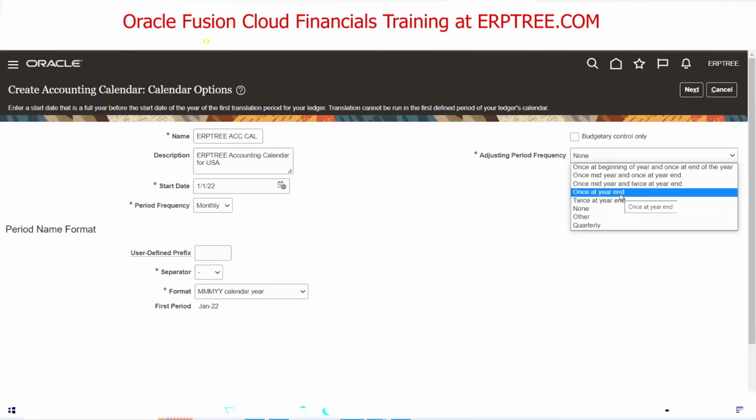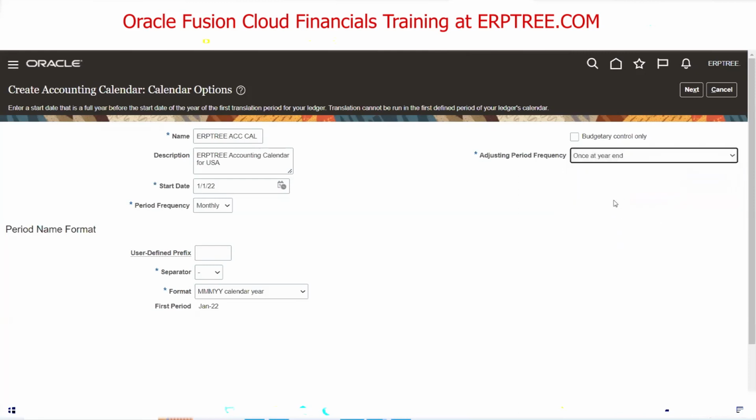So you can select once at year end. After 12 periods, it will create 1 more period, only 1 at year end. That means the system will create a total of 13 periods. Period frequency is monthly. Monthly means 12 periods plus here we are giving 1 adjustment period. The budgetary control is related to the budget concept. When we deal with the budget, we will discuss it. So these are the inputs we have to provide here.